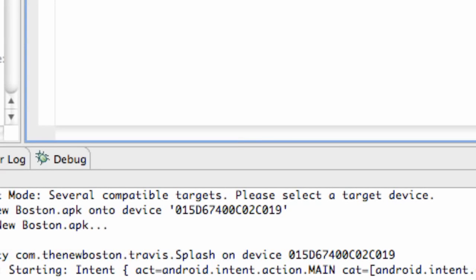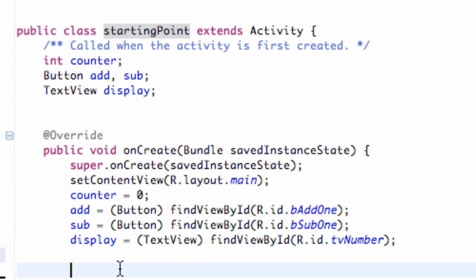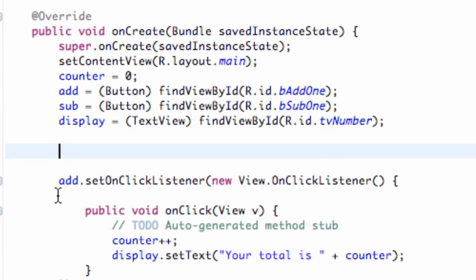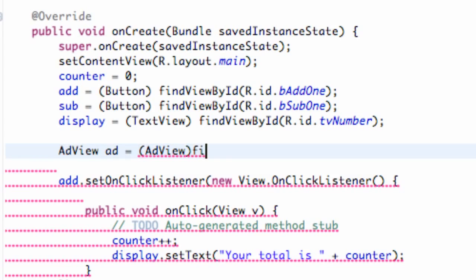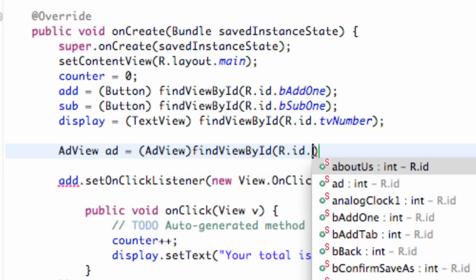Another thing we can do is open up our starting point class, where we gave that ad a reference as well, and we're just going to set up a reference and send a refresh, so we get a fresh new ad within our application in our onCreate method. Even though we set it up in XML to load within our onCreate, I just wanted to show you guys how to refresh an ad if you want. So again, we're just going to set up an AdView type instance, and we're going to call this ad. Again, we just have to set up a reference bridge. So we're just going to say ad = AdView, findViewById, R.id.ad.